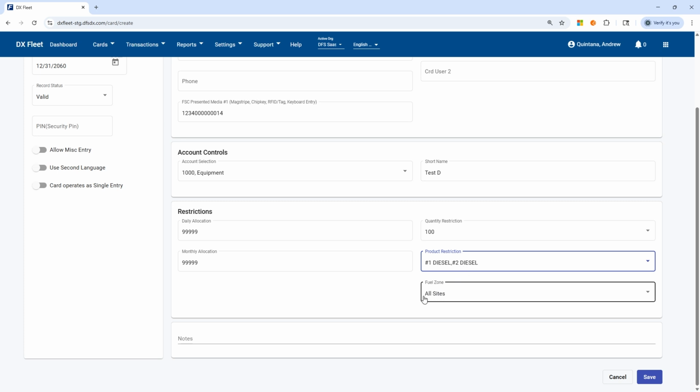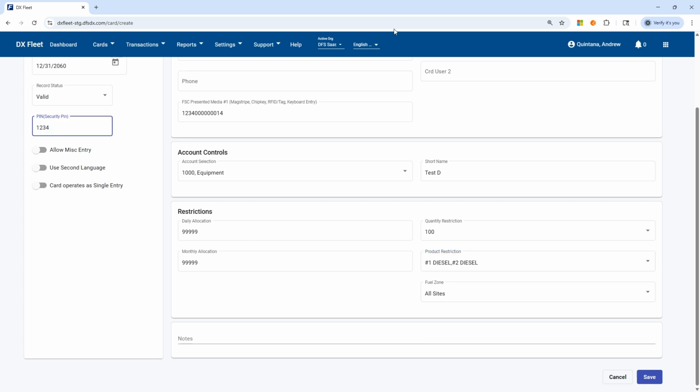Fuel zone, if you want your card to go to all of your sites, you just leave it at all sites. Fuel zones is only if you need to restrict the cards to only certain sites. Once we have all this configured, then we can go ahead and hit save.